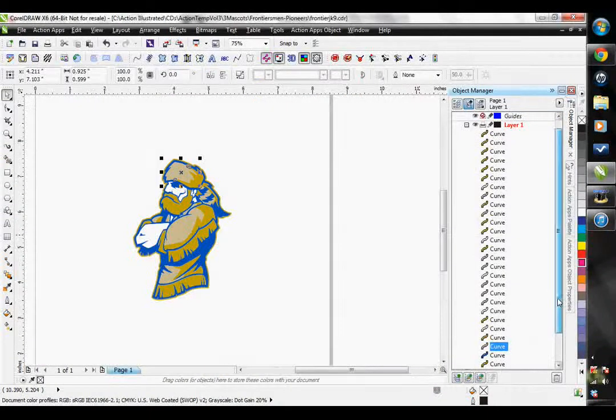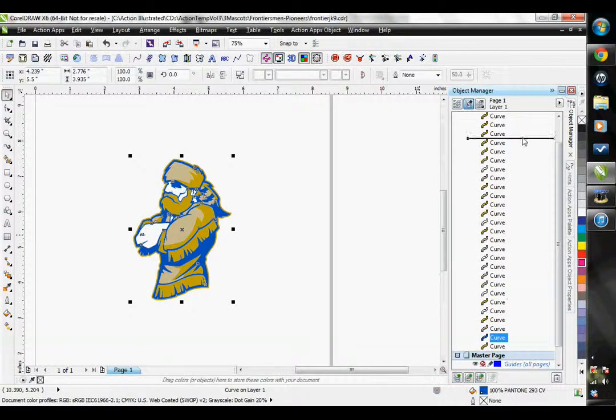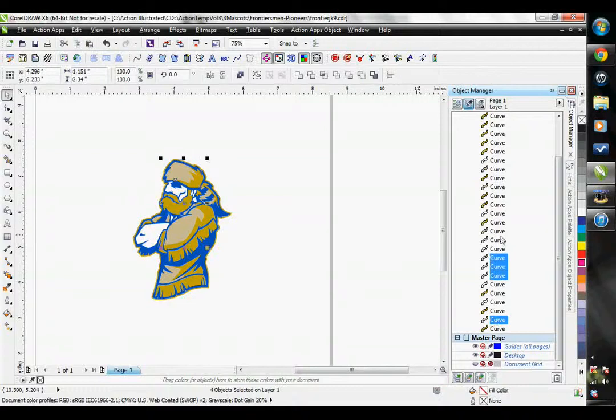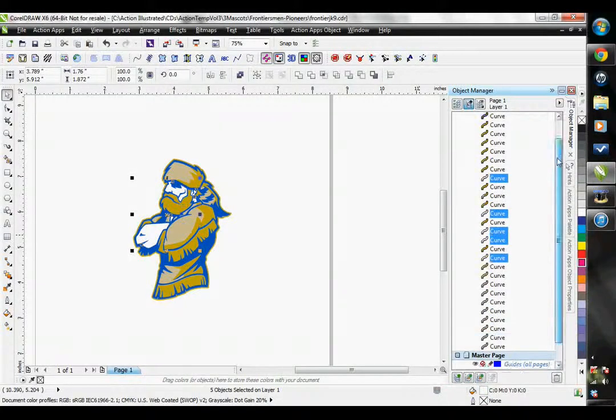Alright, so let's organize my light colors. I'm going to put my dark blue at the top to be stitched out last. So I'm collecting all of my lighter browns here. I'll have those stitched out first, followed by my gold, and then I'll put my white here, then the blue.